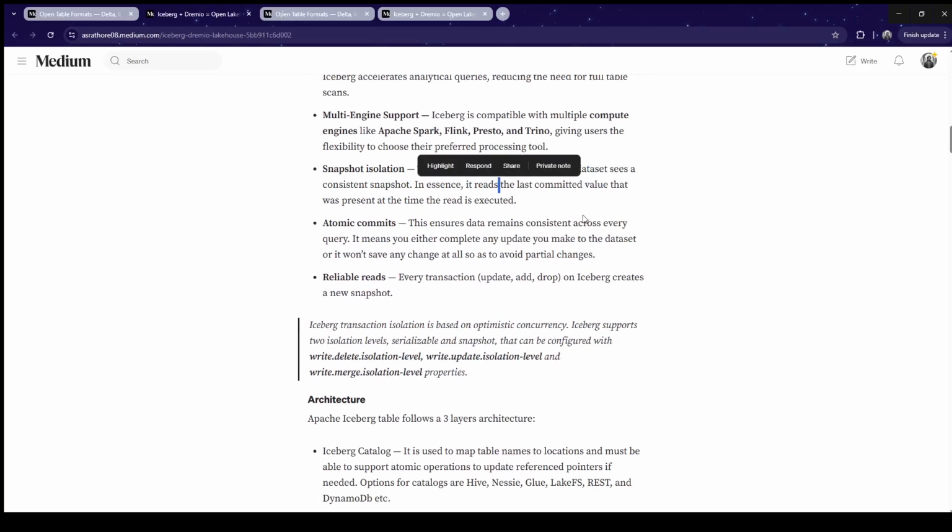Snapshot isolation means that whatever changes we are making do not affect the older version. So that's how snapshot isolation works. Atomic commits means that, let's say we are making a delete operation, either the whole delete operation succeeds or it doesn't succeed at all. So that's the atomic nature of this. There are no partial commits happening. And every transaction on Iceberg creates a new snapshot. That means we can go back in time if needed.